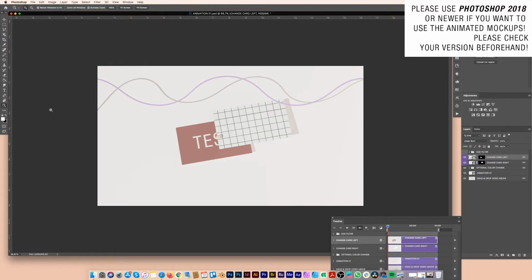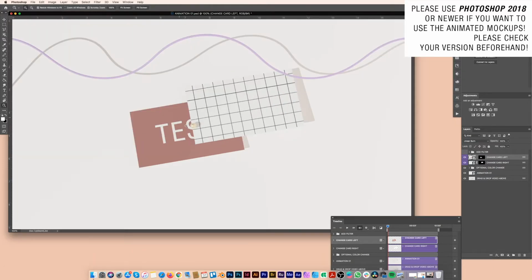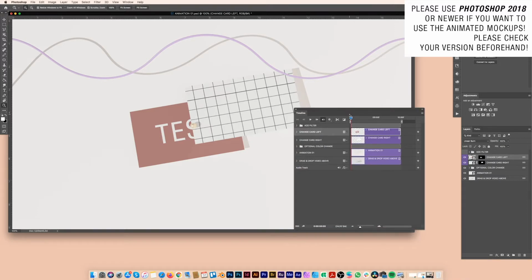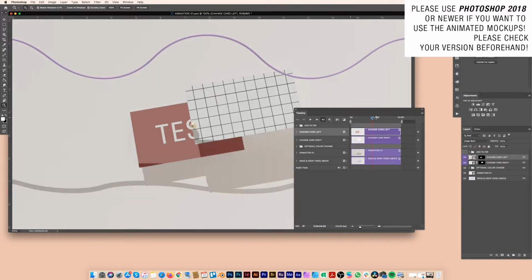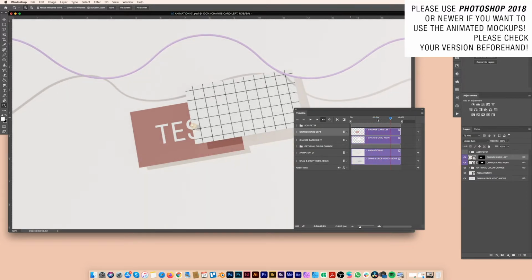So as you can see, our test mockup is already in here. So when you go to your timeline and move it back and forth, you will see the animation is moving. Here we go. So that's basically it. You can of course change the other business card as you like, and then the next step is to export.